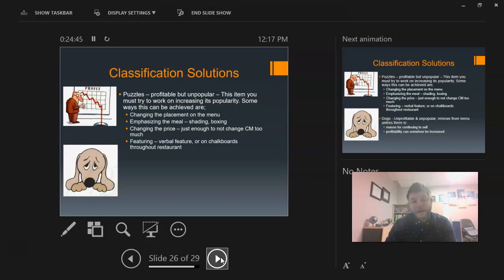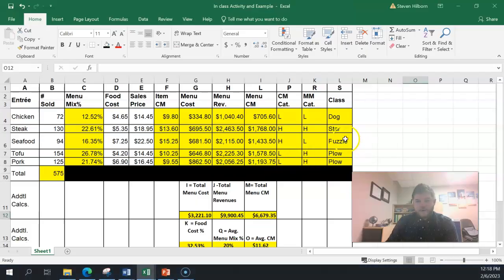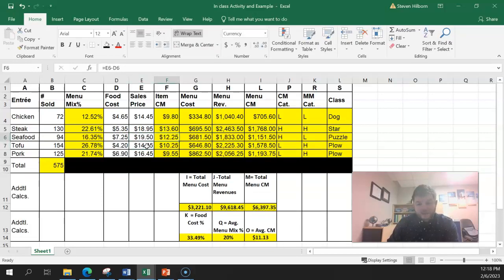You may also just change the price, just enough not to change the contribution margin too much. You still want to make good money off it. Let's say if you reduce something by $1, and I can actually refer back to that sheet. So puzzle. Here we're making $15.25. Now if I change this to, say, $19.50, then we're still making $12.25.